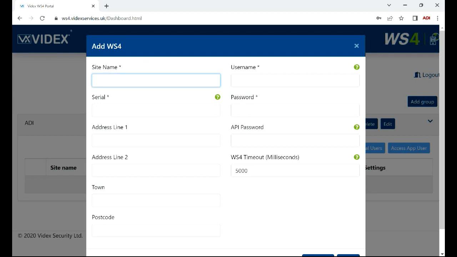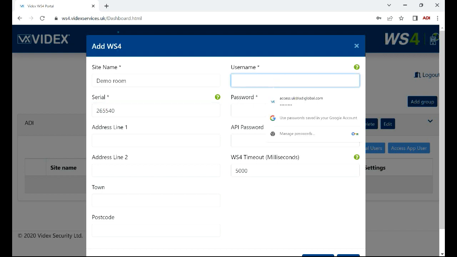What's the name of the site? The serial number of the device. If you look on the WS4 device, it gives you the serial number. It's a 6-digit number. Or you can look on the box, or you can look on the PCB. It's all available there. Any other information you might need to add in there: the site address, the contact details, the town, the postcode. Then a username, which should always be admin, and passwords.